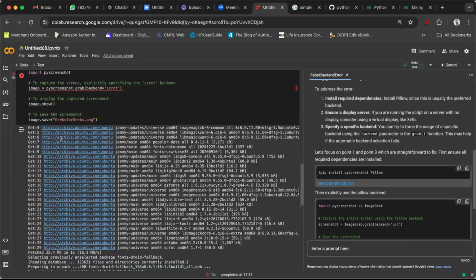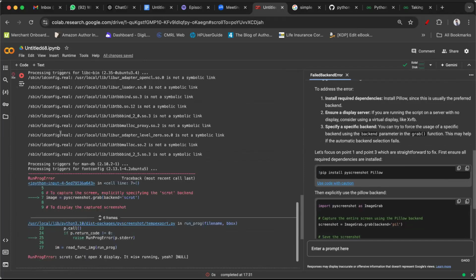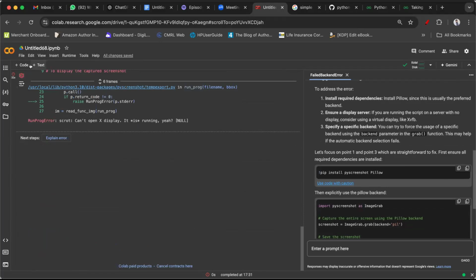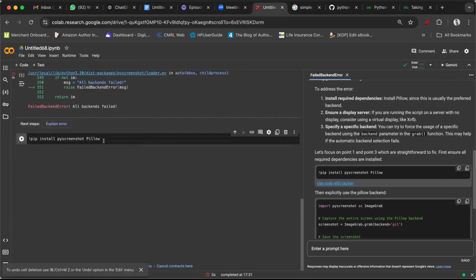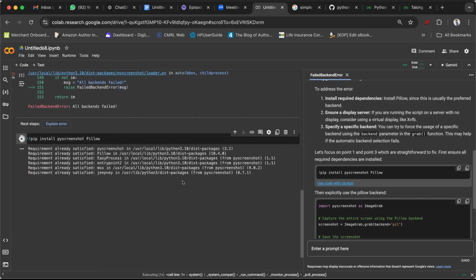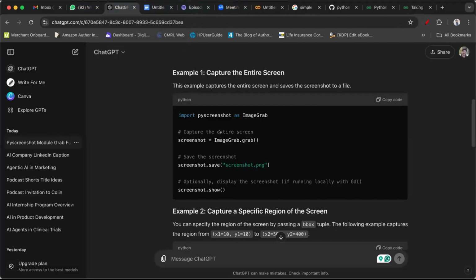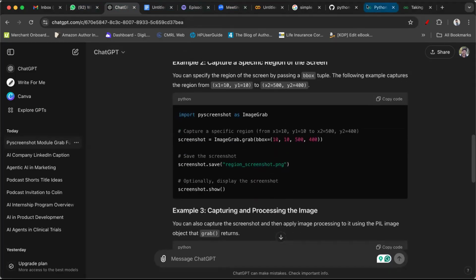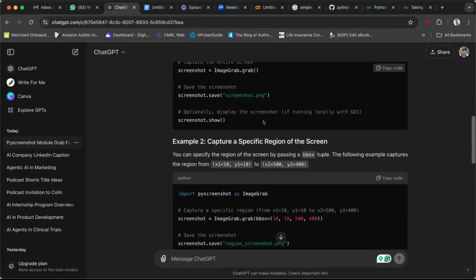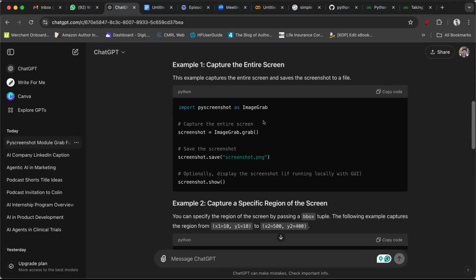I think we'll start a fresh code. I can do this. Yeah, it is installing both pyscreenshot and Pillow. Okay, let's see, Pillow first of all, and then okay, let's run. These are some backend servers, like ImageMagick, exactly.